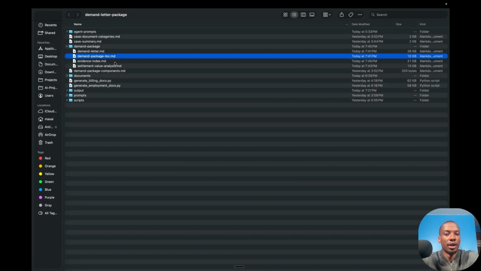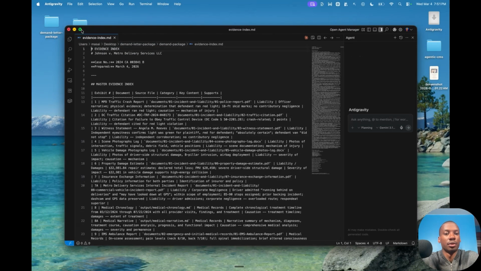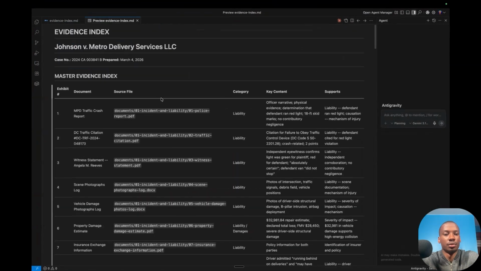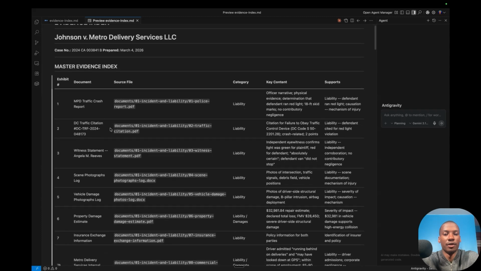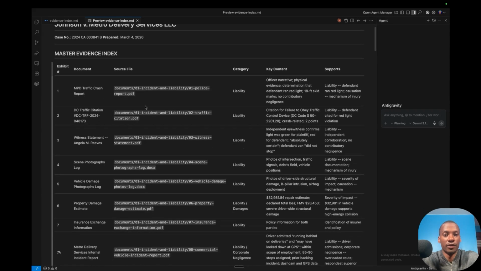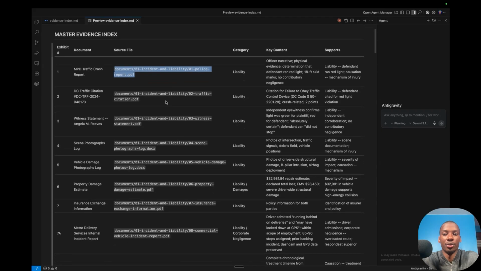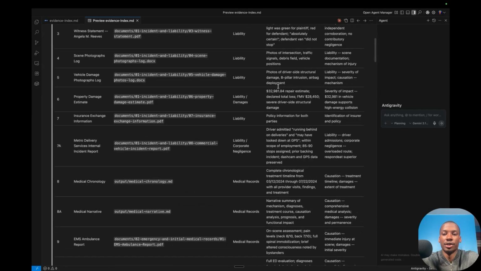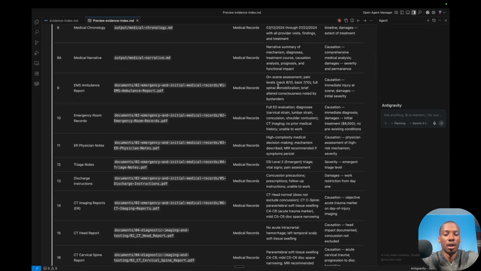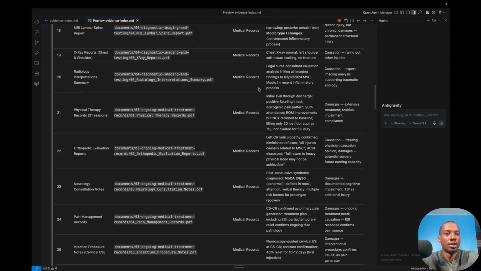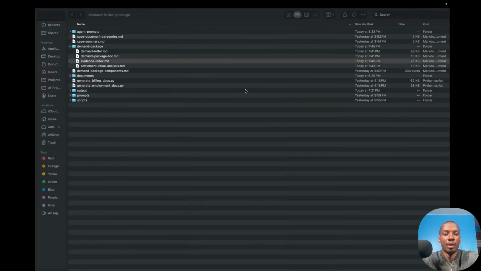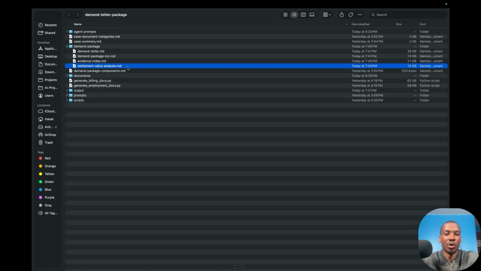Let's check out the evidence index. Okay, there we go. We have the different exhibits referencing back to the source files and also giving us the location of the source file that we have on our computer. Key content, supports, all this stuff. Okay, so this is the evidence index. I mean, you guys get the idea, right? So we have the other files here as well.